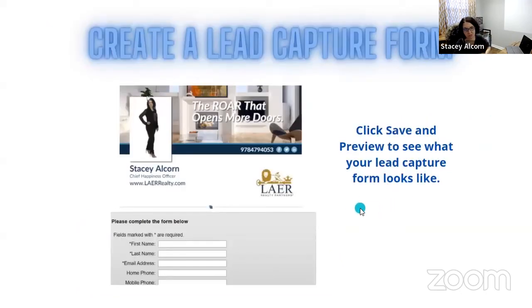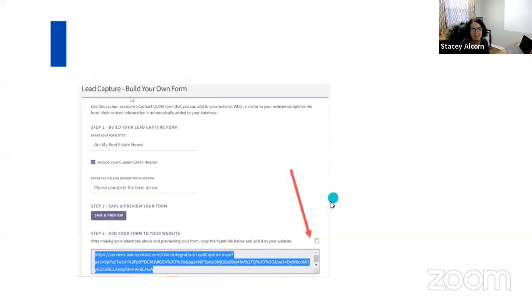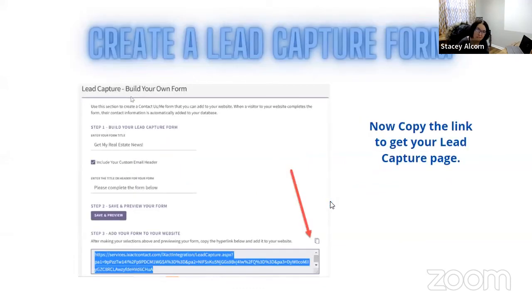And now I have this cool little page where I can share the link, and it will basically tell people, please complete the form below. And they put in first name, last name, email address, home phone, mobile phone, etc. And then all of that information that's captured goes right into IXACT. So I don't have to go input them in.